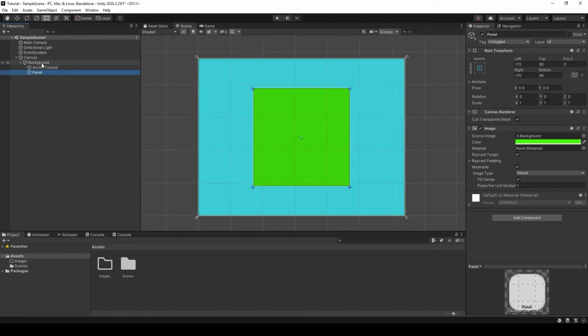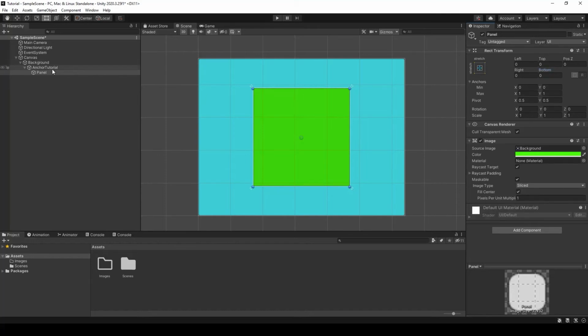So let's see what happens when I move the panel. I change its parent to the background. Now, when I zero it out, it will fill up the entire background. So just something to keep in mind. It's relative to its parent. Anchors are always relative to the parent.